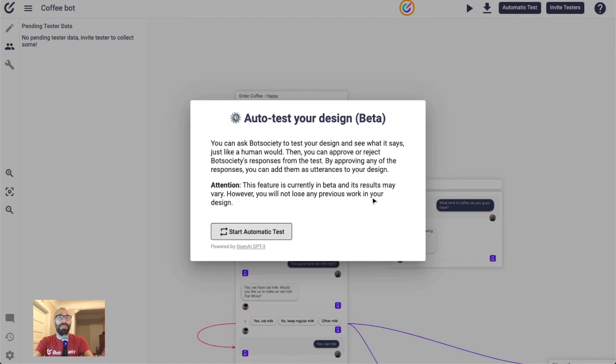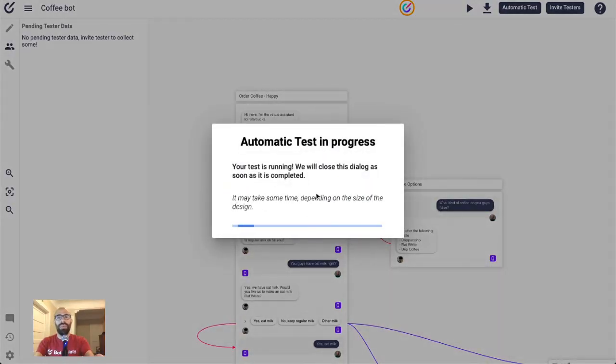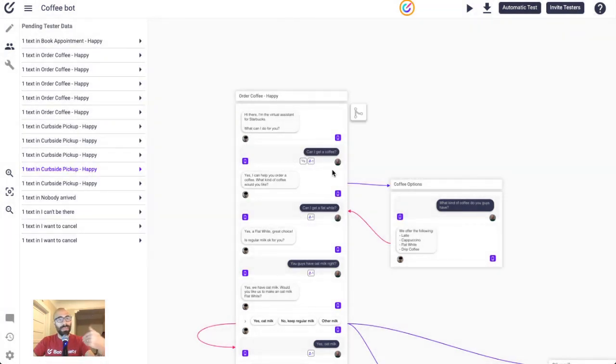But what's interesting here is that we integrated that technology inside Botsociety for you, so you don't have to worry about machine learning or how OpenAI is doing its research. And we're gonna use that. Well, let me just show you. I'll click on start automatic test, and now this will run. Now, what is happening behind the scenes is that we're asking OpenAI to act as your tester. So you're gonna have a tester at your disposal that is automatic and that will act on your design. So boom, here you go.